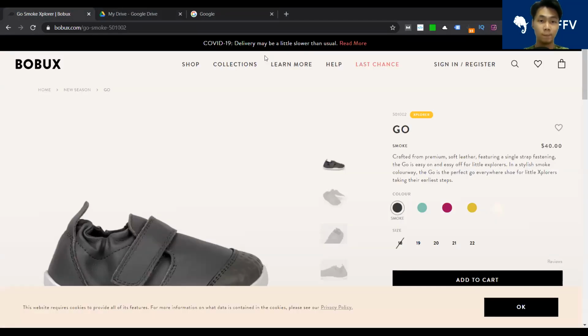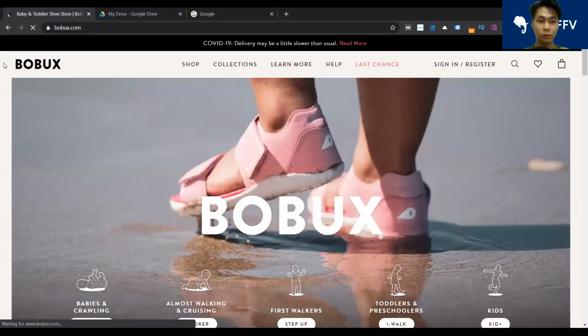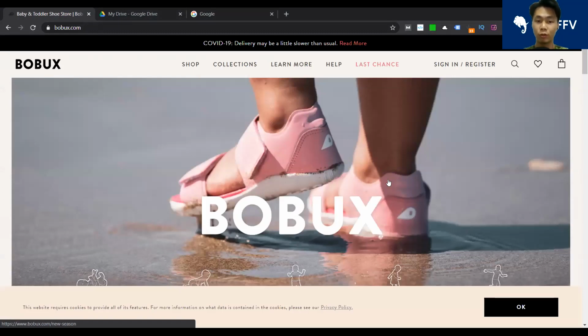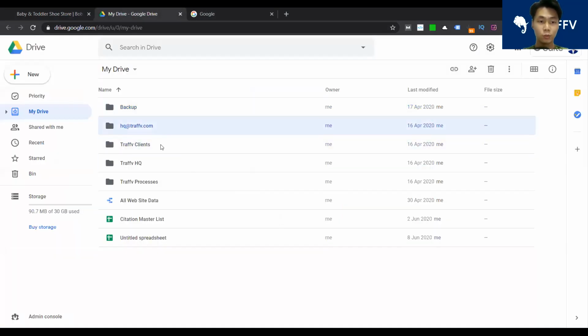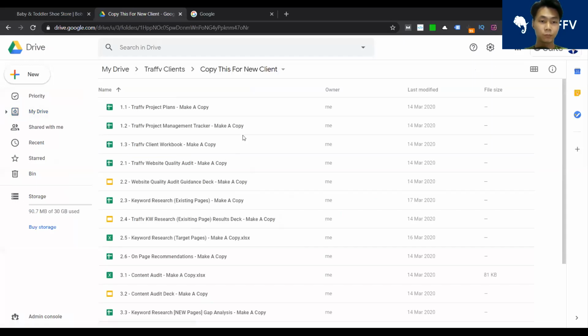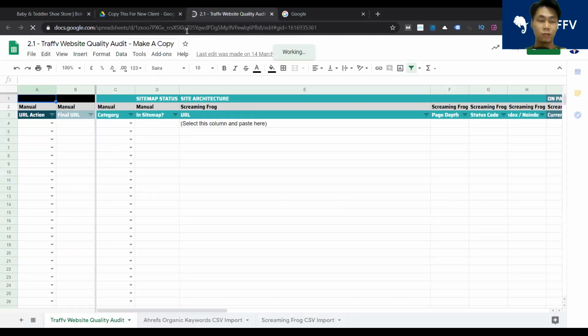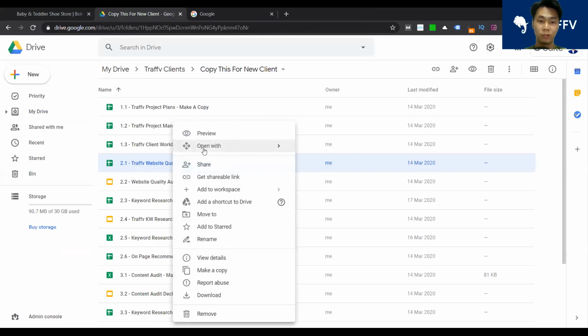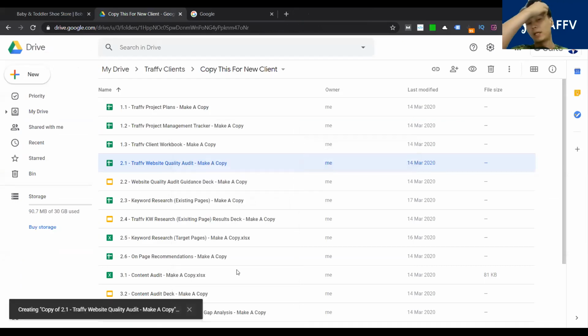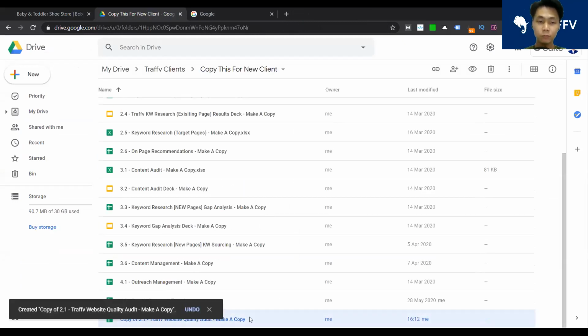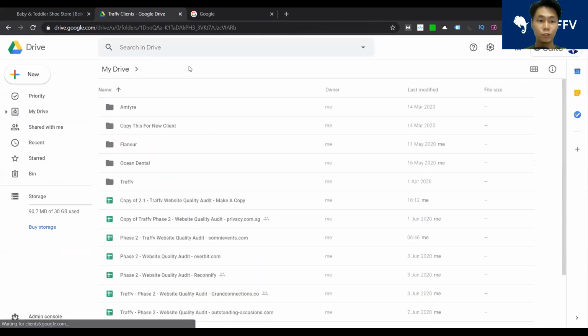This is an e-commerce site called Bobooks. So what we do is bring up our template, which is edited from Ryan Stewart's template. If you've not checked him out, I highly recommend going to check him out. He's a really good guy, super informative about SEO. I modeled his template and then edited it quite a lot to become my own. That's the template I use for all of my clients.